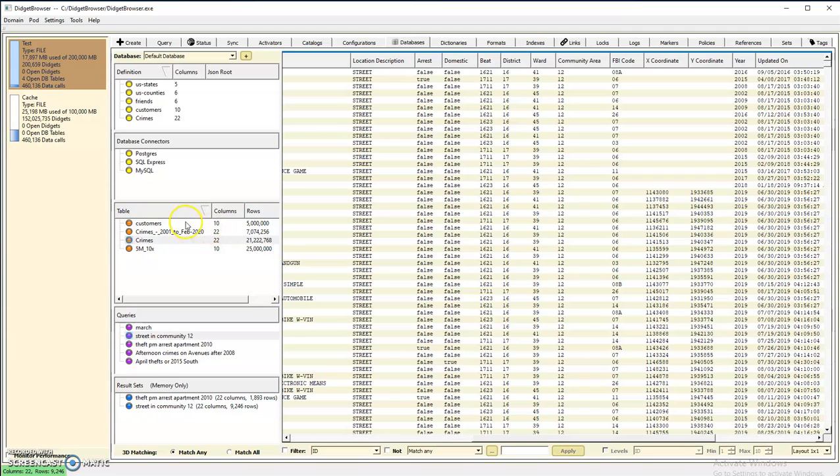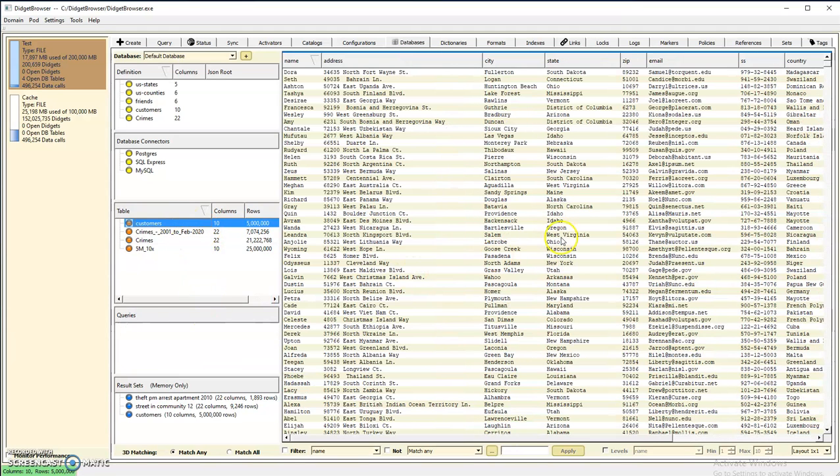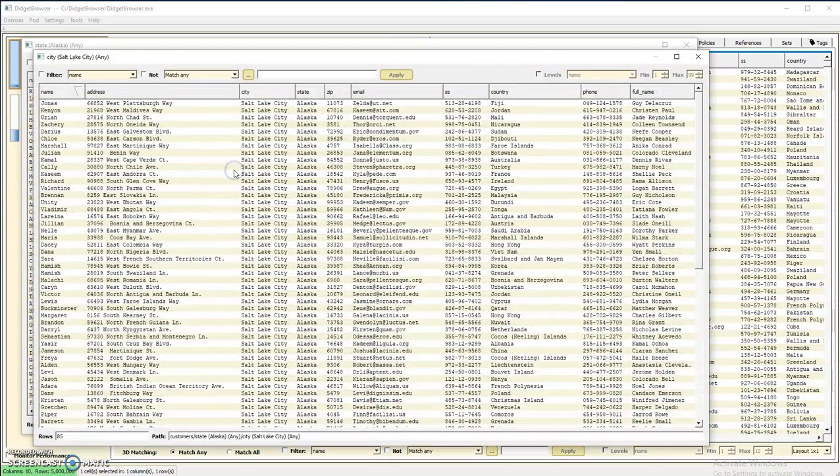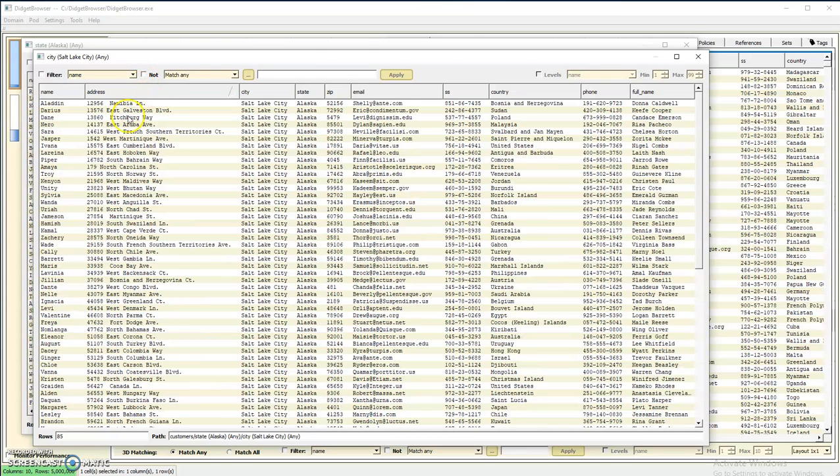So let's pull up the 5 million row table. Let's say we want to find everybody in Alaska. It found the 98,000 that were in Alaska. I'm going to find Salt Lake City, Alaska, which there probably isn't a Salt Lake City, Alaska, but there were 85 rows in this table where that happened. You'll see if we sort by the address, we get unique ones because all these addresses were only imported once.